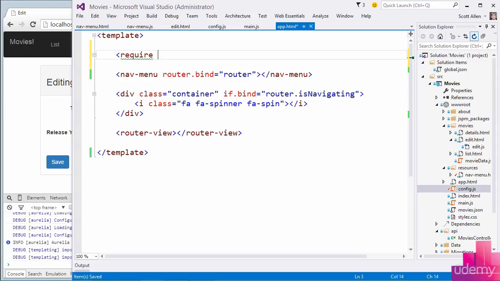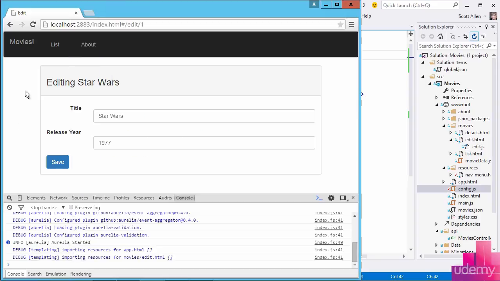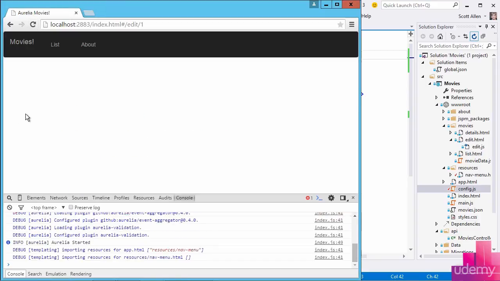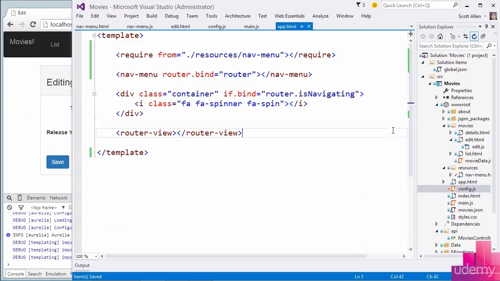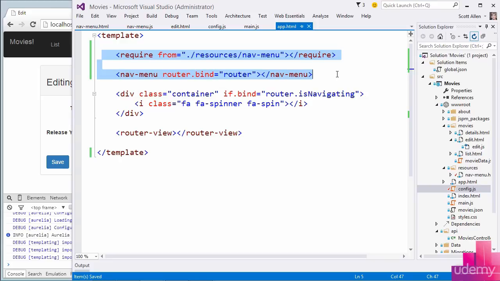It's a way of telling Aurelia, I require this other component from, and in this case, it is in resources, and I basically just need to specify a module name. So I need to specify nav menu. And with this in place, if I save everything, I should be able to refresh the application. And I still have a navigation menu, but I also have a custom element for that navigation menu. I can use this from anywhere just with these 2 lines of code. So next, let's look at the process of globalizing navigation menu, so I don't even need this require.